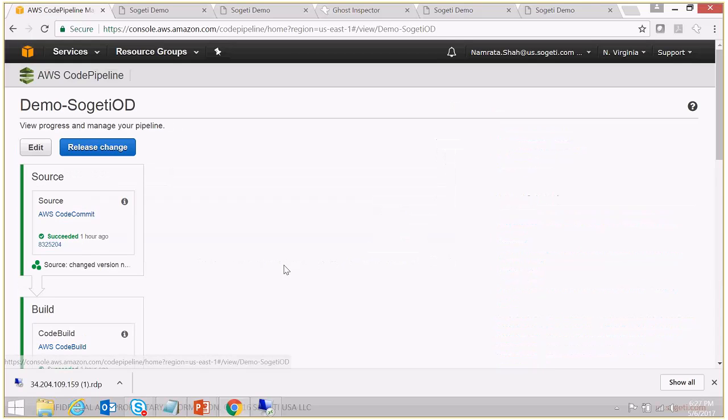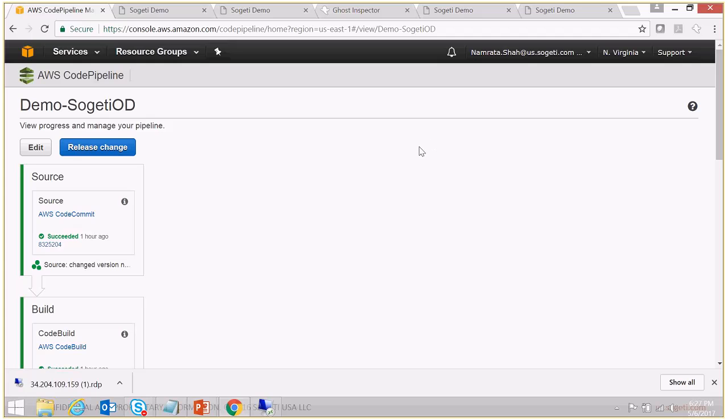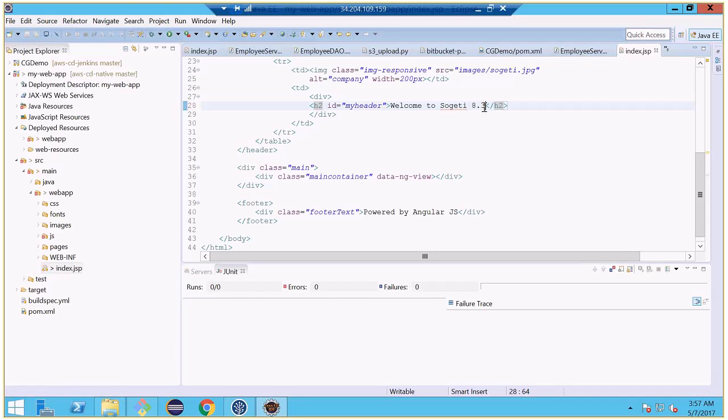Okay, so this is our pipeline over here, and what we will do now is execute this pipeline. In order to execute the pipeline, we will go back to our source code and make a small change to one of our files, index.jsp. We will change the version number from 8.2 to 8.3 and then save these changes.